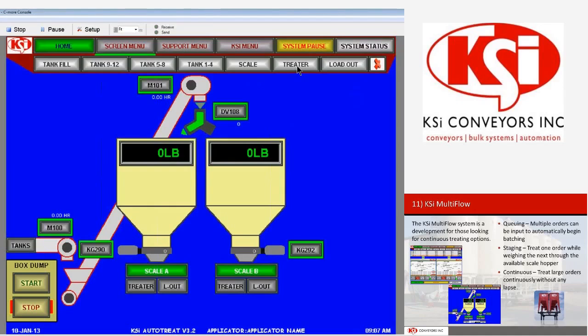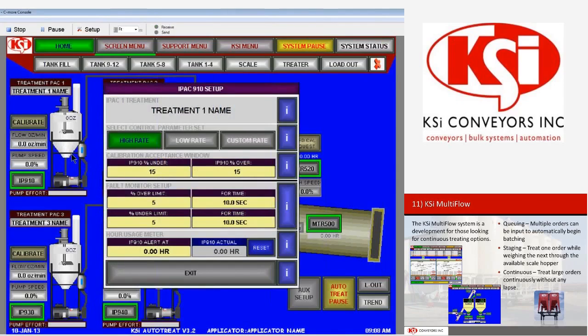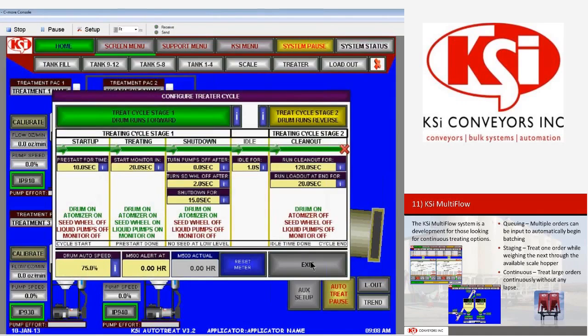The next page is the treater page. The treater page is the same as any regular KSi AutoTreat system. We have the treater and the treater equipment, including the 4 pumps and tanks. This is where we go to calibrate and go in and set up our tanks. If we want to set up IPAC 1, we press on that tank anywhere on it, and it opens up the parameters for that. Same way with the drum. We can select the drum, and it'll open up the parameters window.